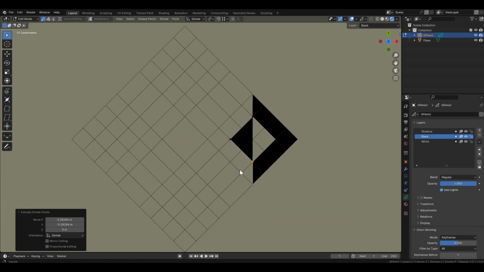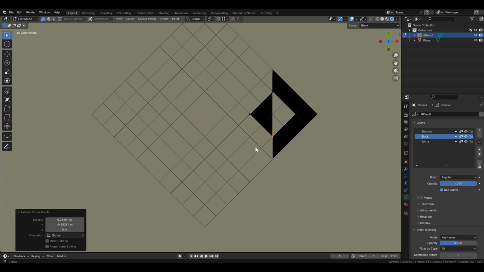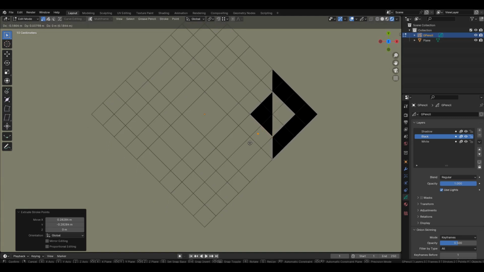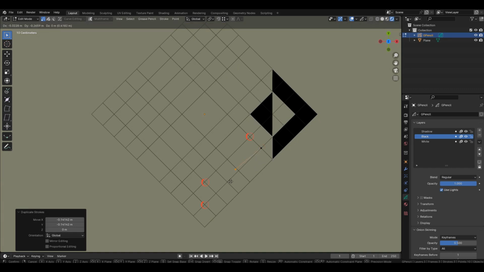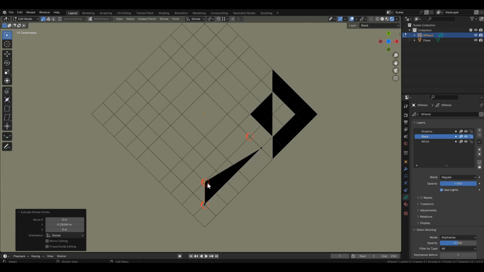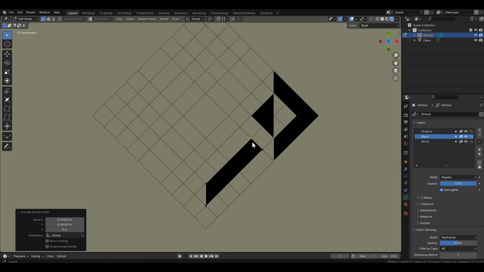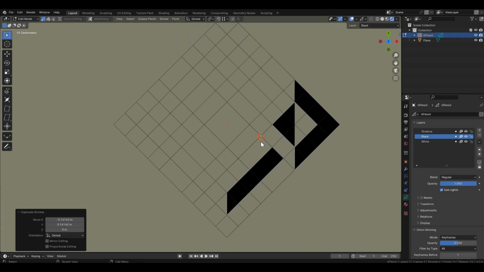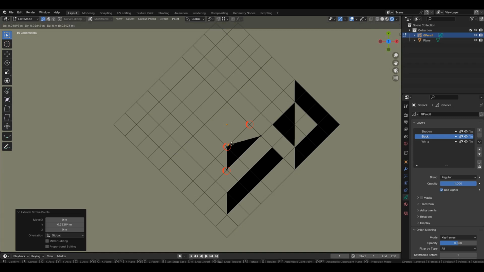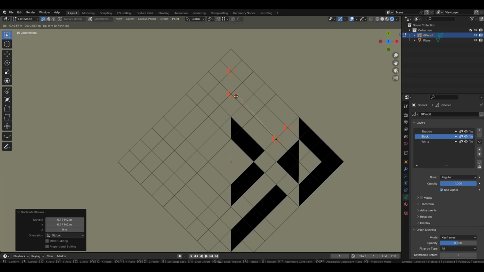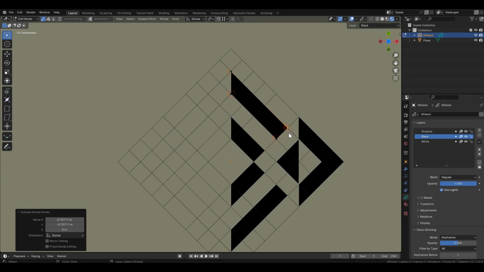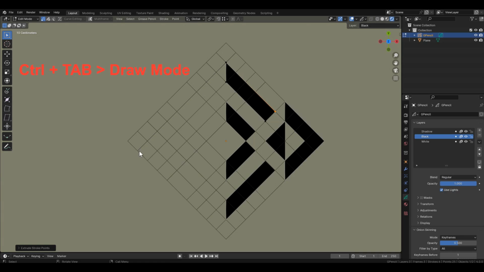4 black elements remain to be drawn. Again, duplicate the point, place it in the required position, and draw the next element. Again, copy the point, place it in a new position, extrude. 1 more. And the last one. Done. Switch back to Draw mode.